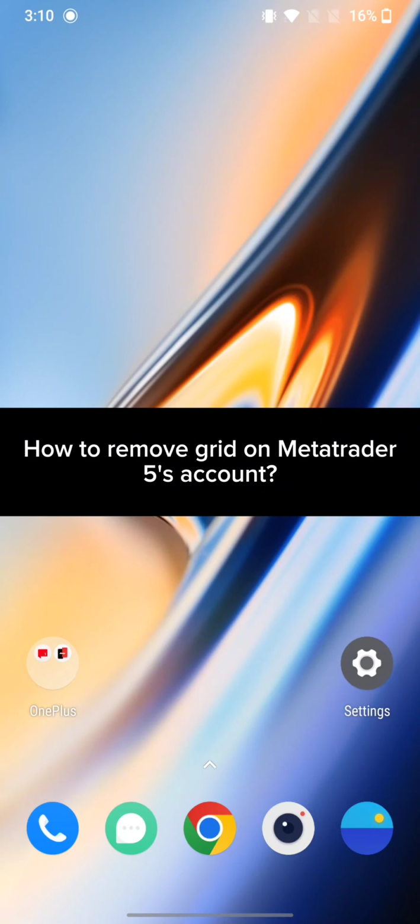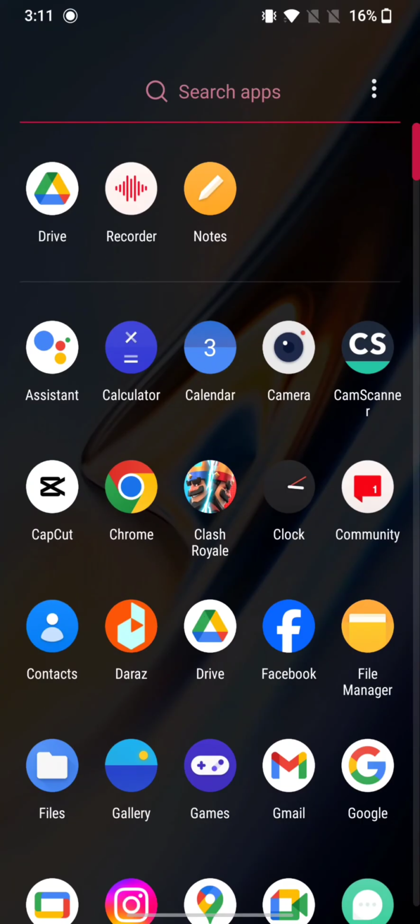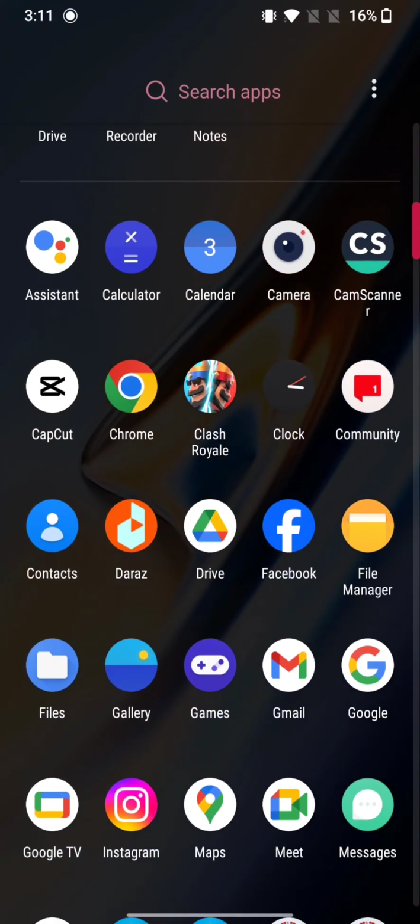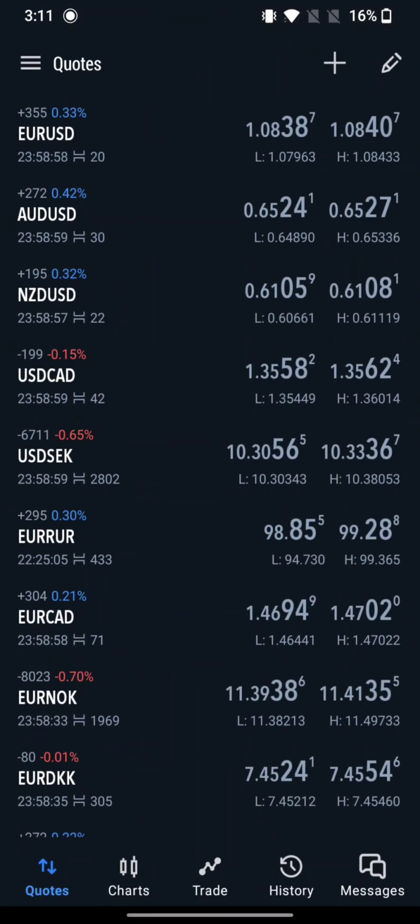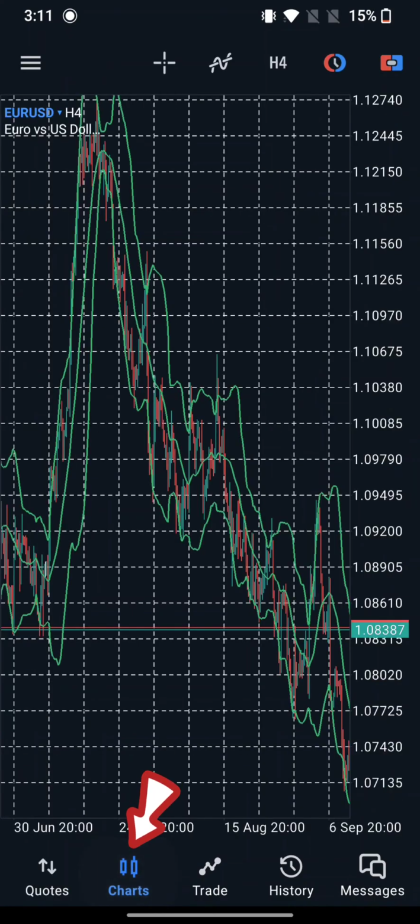To remove the grid on MetaTrader 5, firstly, go ahead and launch your MetaTrader 5 application. Make sure that you're logged into your account and the homepage of MetaTrader 5's account will appear on the screen. From the homepage, click on Charts at the bottom of the page.